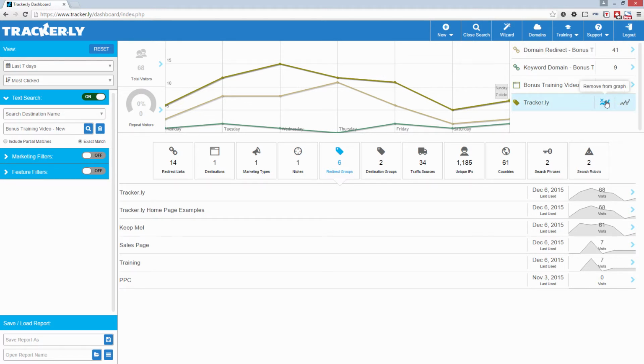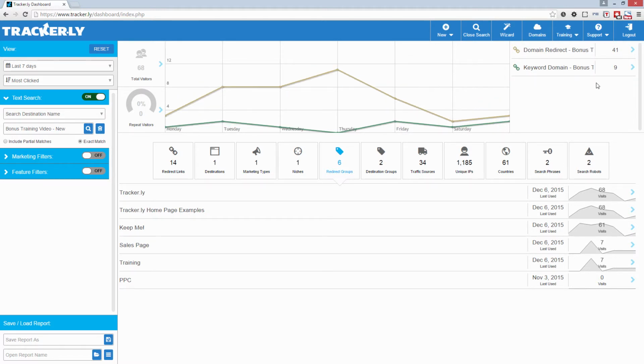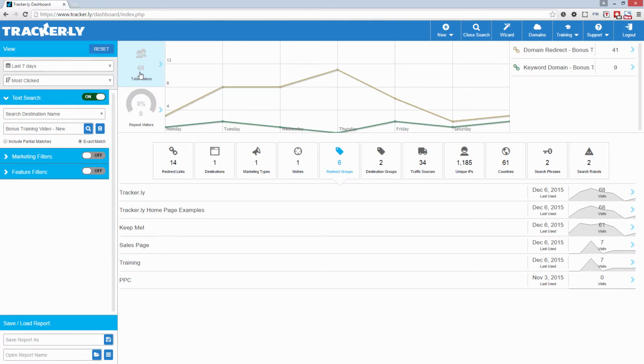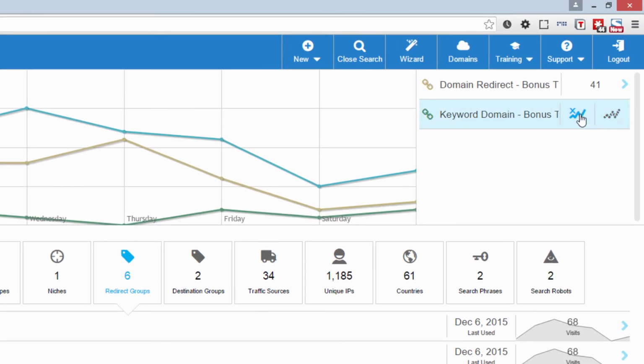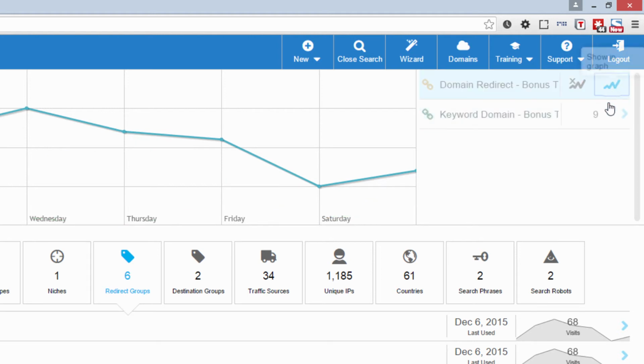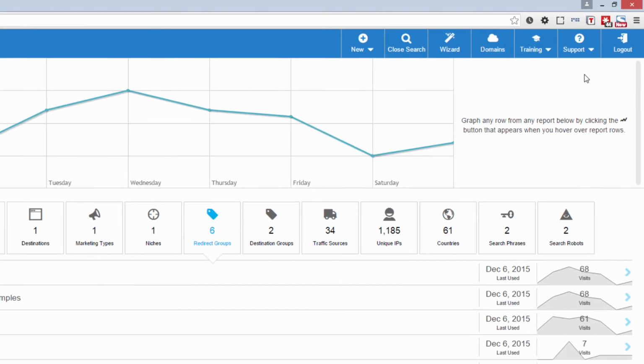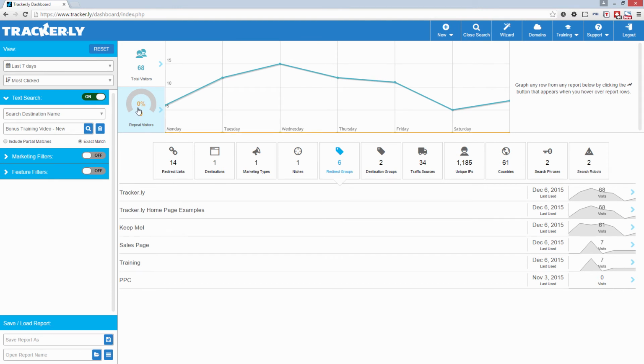So I'm going to remove this one from the graph. Which one is it? There we go. And now I can see the total visitors coming in going as I click that. And as I just showed you, you can remove things from the graph, or you can just hide them so they stay in the legend. So if you just want to temporarily hide them and bring them back, you can do that, or you can remove them entirely. And I'll turn that back on.